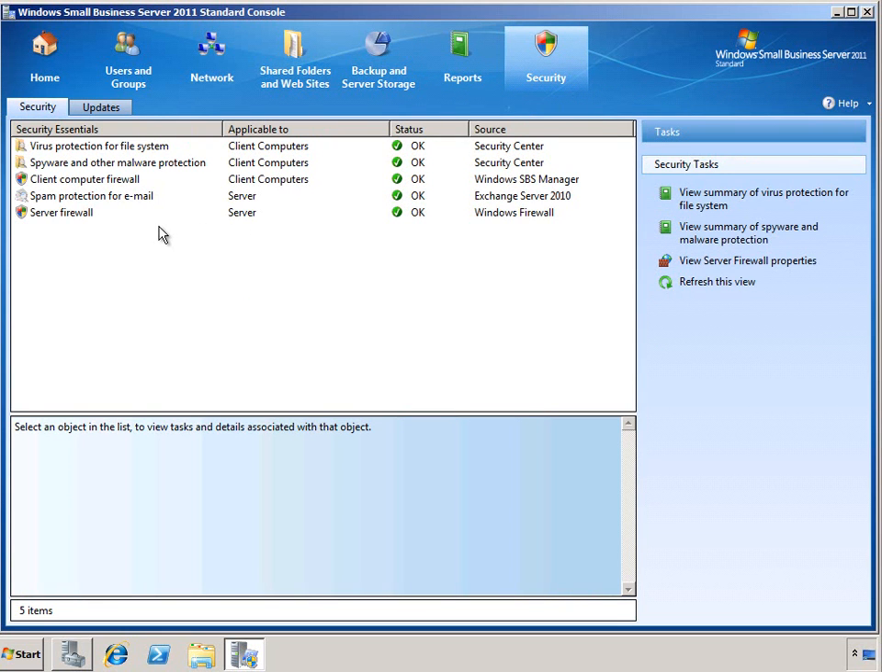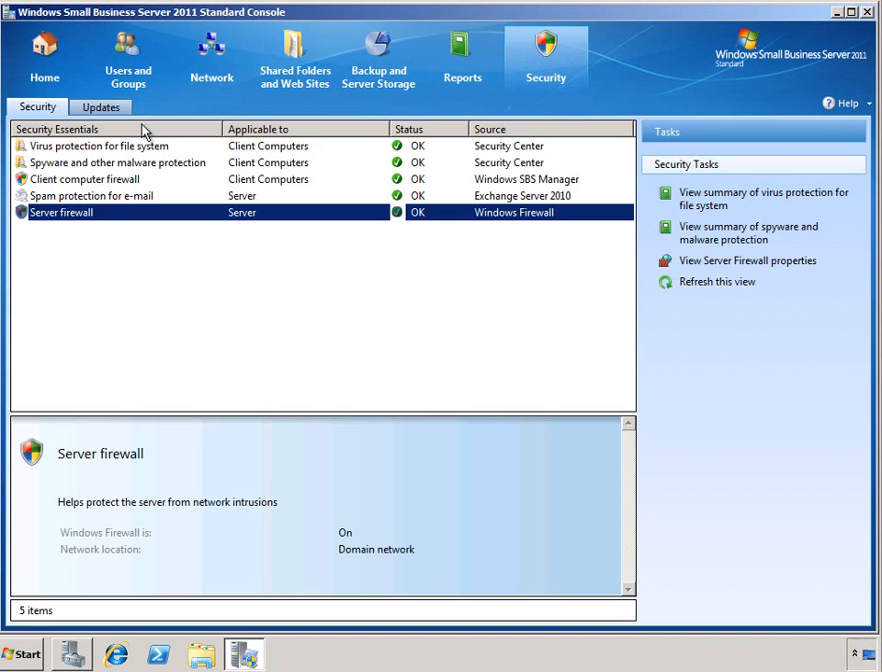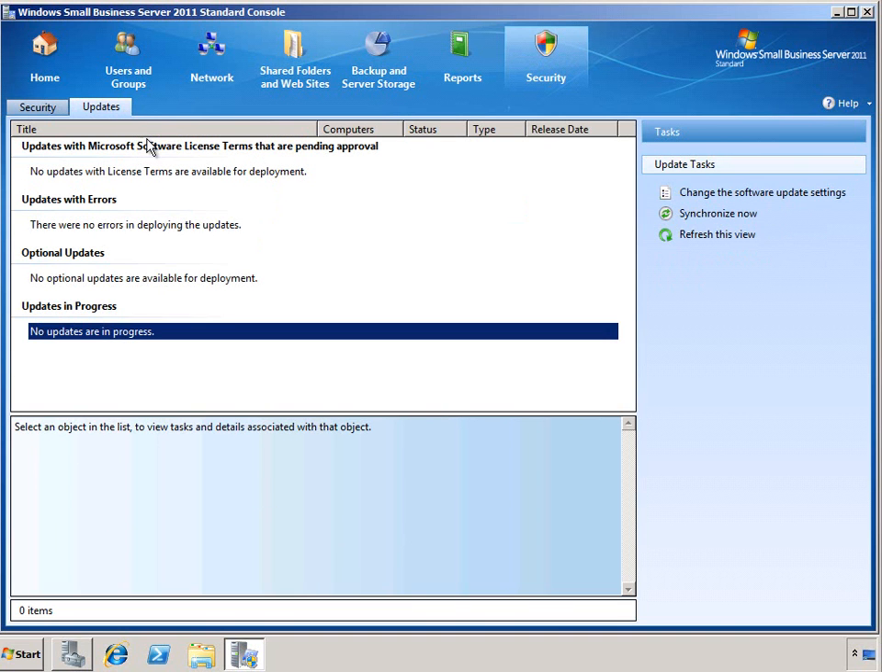On the Security tab, we can see, again, a green health check if everything is okay in the environment. We'll also see warning and critical alerts if there are any security issues that need to be addressed. And finally, on the Update subtab, we can see if there are any updates that need to be deployed throughout the SBS environment, including both the servers and the clients. In the task pane, we can go ahead and change our software update settings as well as force a synchronization with the Microsoft Update services, although this is generally performed automatically on a daily basis.